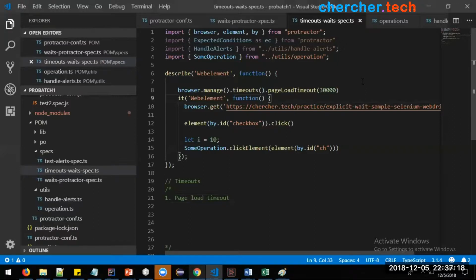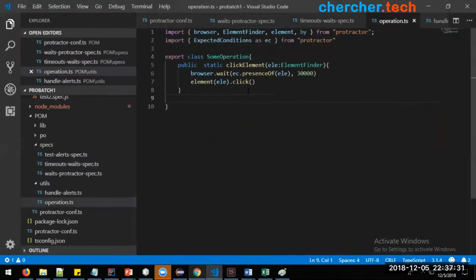Okay. So let me explain because it is a bit tricky part. I wanted to explain it when we were using implicit wait itself, but somehow I didn't get that idea. So consider we have this particular class, or any other class also. Now I am making this particular method into a non-static method. Click element is the non-static method now.